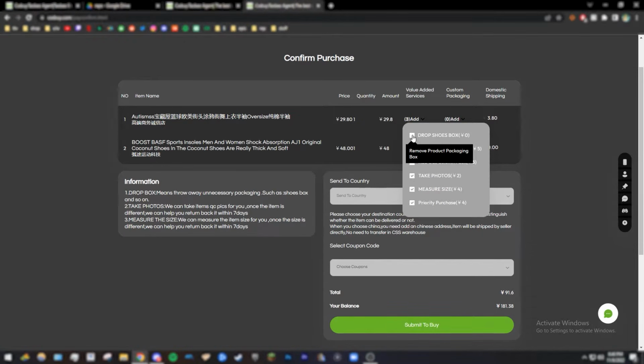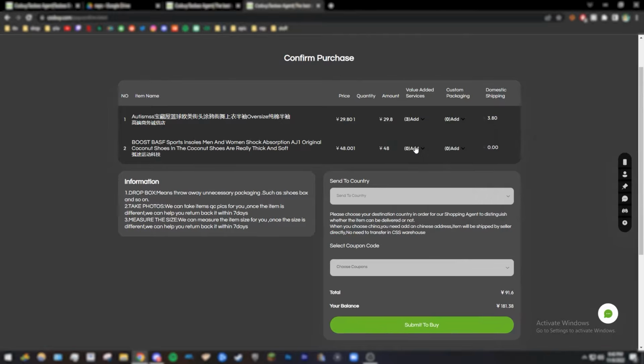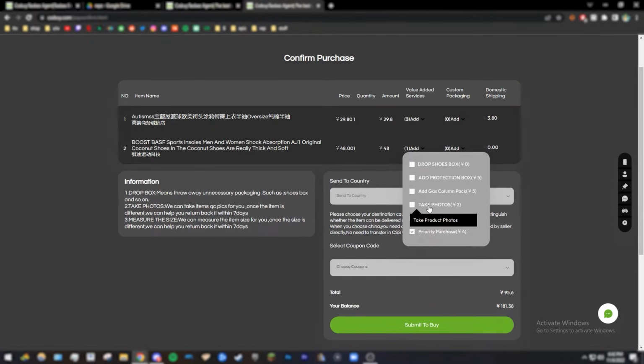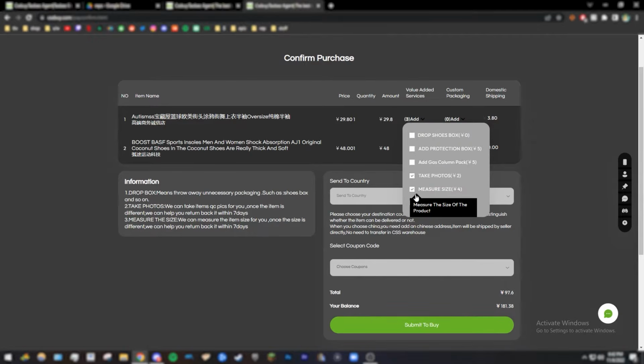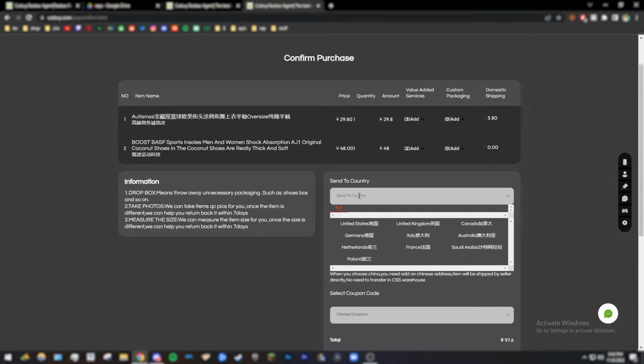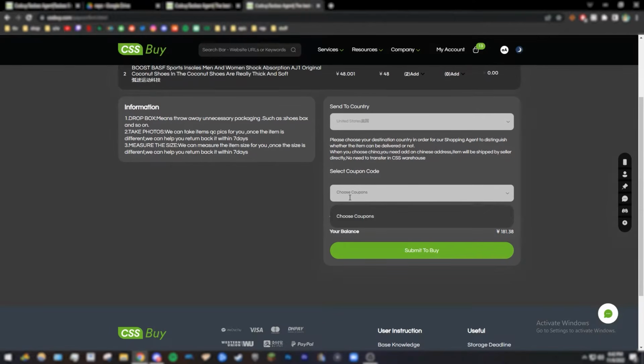If you're getting a pair of shoes, you could hit drop shoe box if you really don't care for the box and want to save space in your package. I'm also going to add these two to the insoles, and like I showed, I'm going to click measure size for the shirt, but not the insoles. Here, we have to select the country. Also, you can select coupon codes. Then you can hit submit to buy.